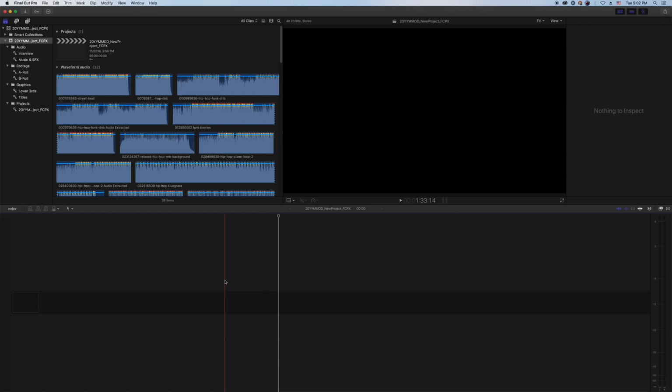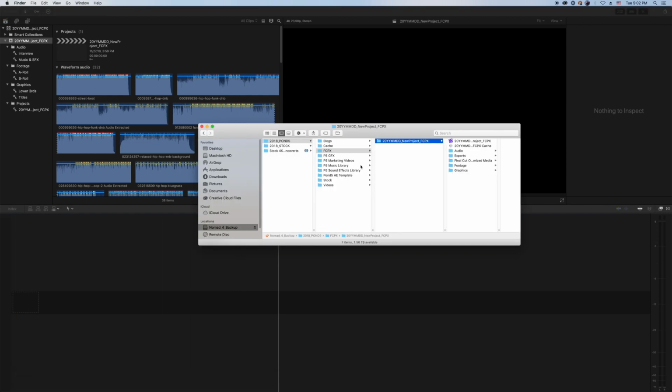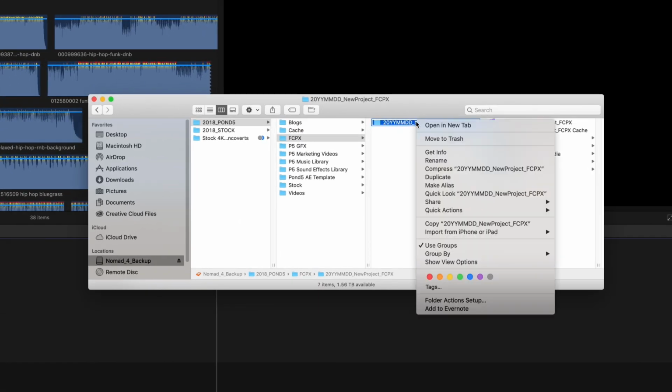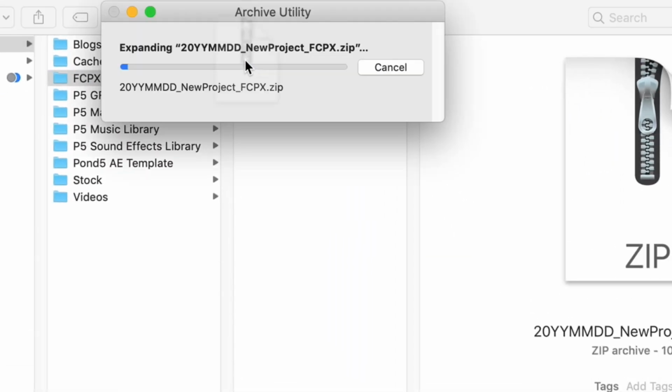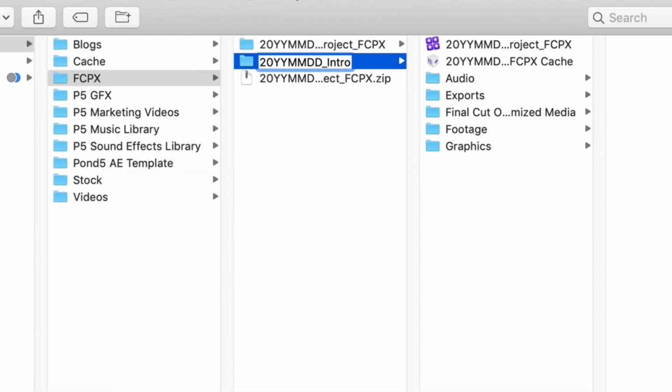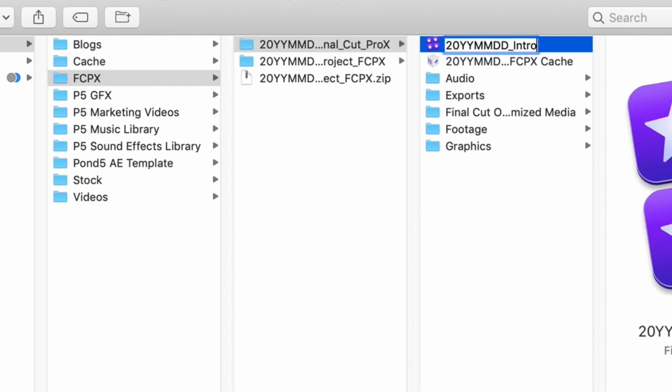Now that all of your folders and assets are organized in both Final Cut Pro and in the Finder, you're ready to right or control click the root folder in the Finder and select the Compress option. It will then become a zip file that you just unzip before you start every new edit. Change all the generic titles to the new video project specific name and then repeat for future projects.